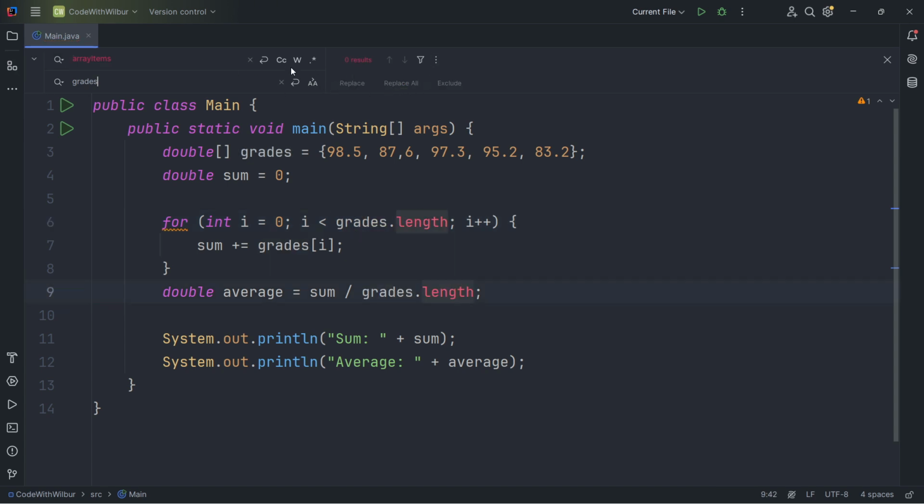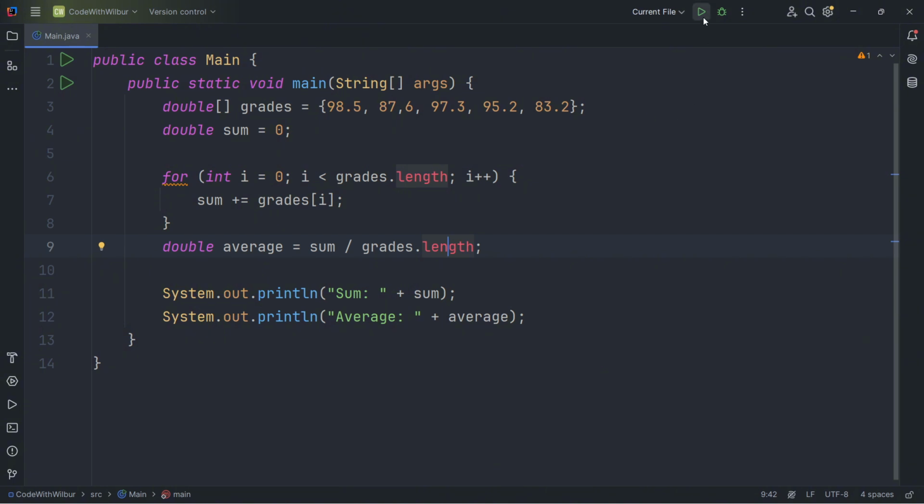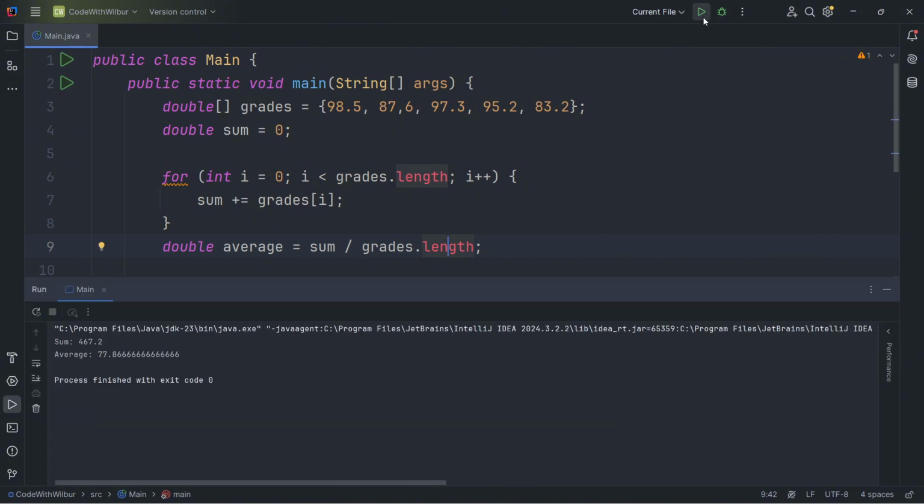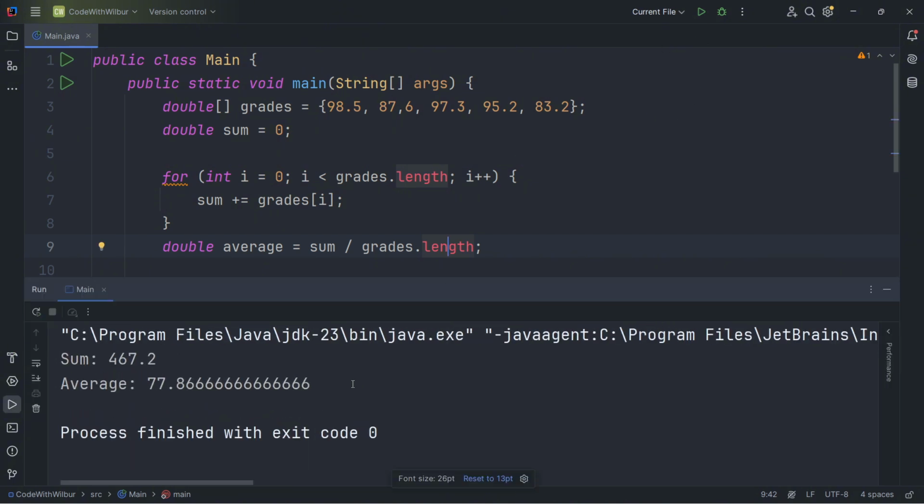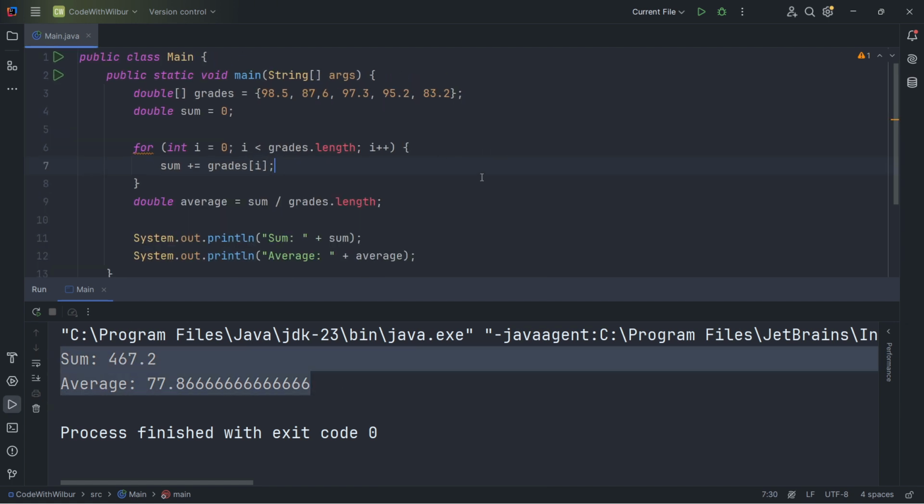Okay, let us check. So that is how you get the sum and average of elements.